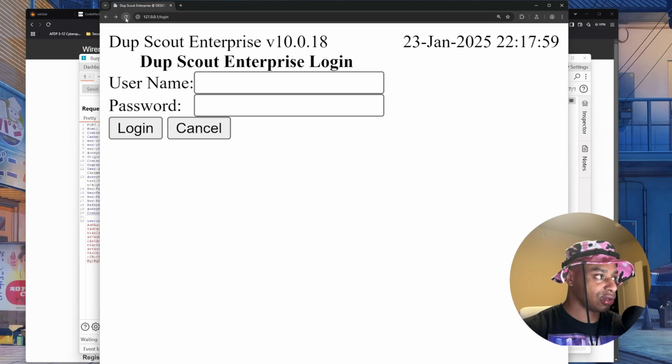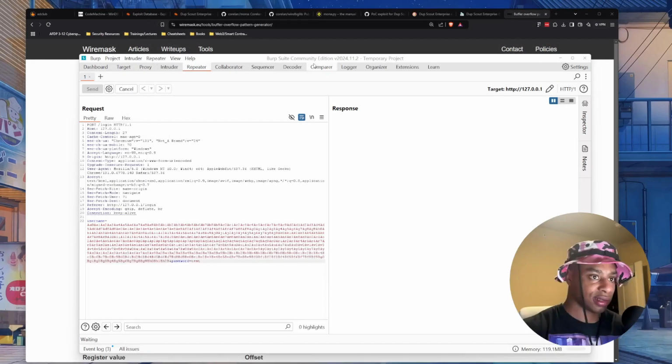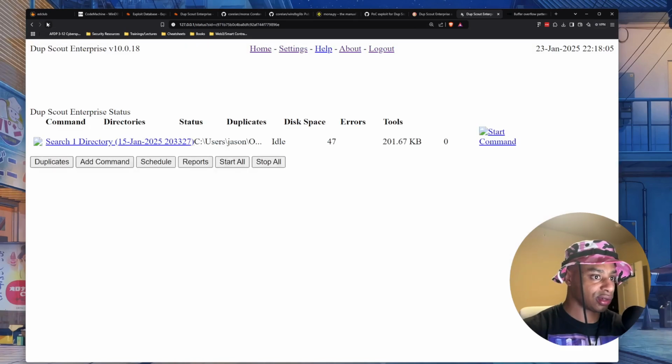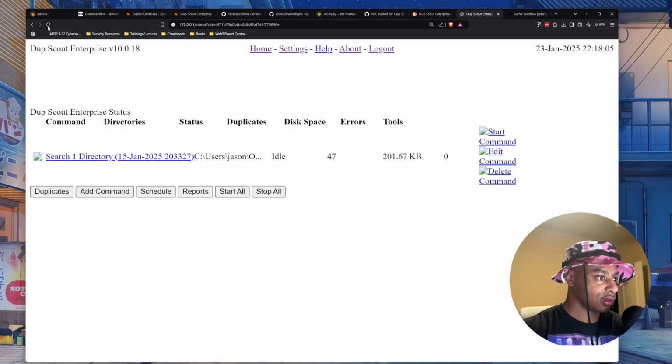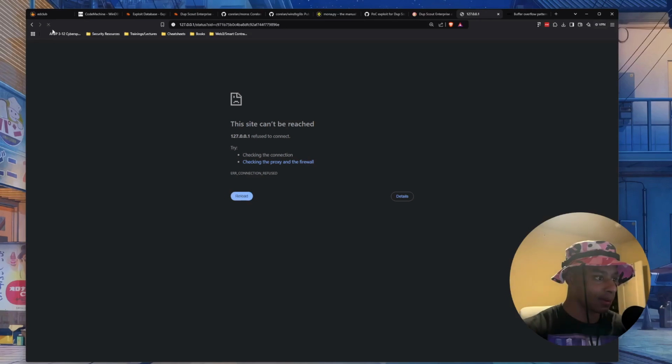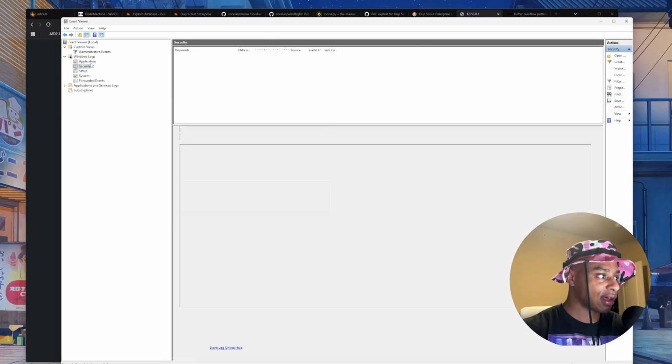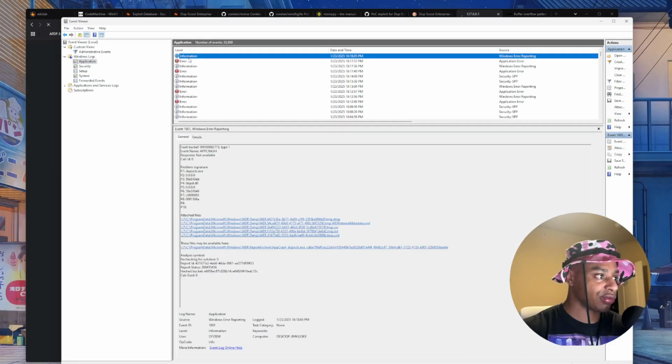Ooh, it looks like it's good. Let's come back here, refresh the page. Okay, so it has crashed. Maybe it took a little bit. So now if I open back this application event log, I click out of it, click back into it just to refresh it. It looks like it has crashed again. You see that the date and time is updated.